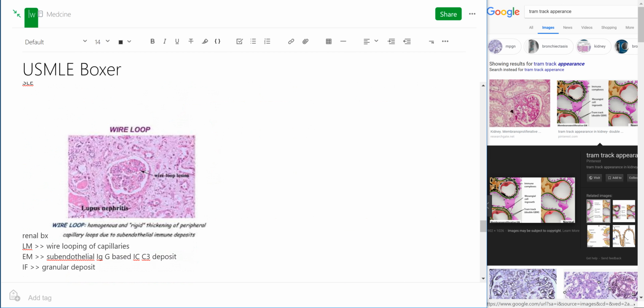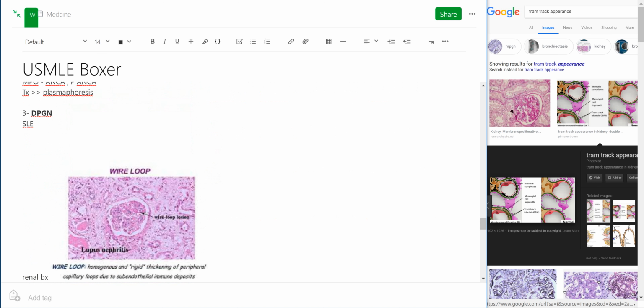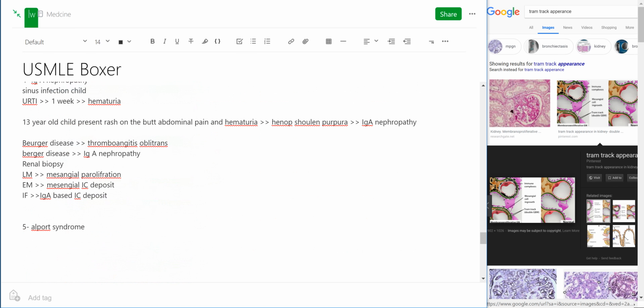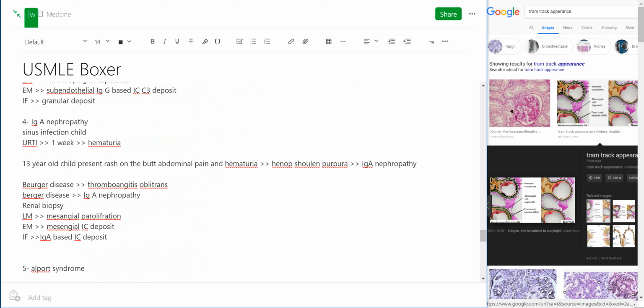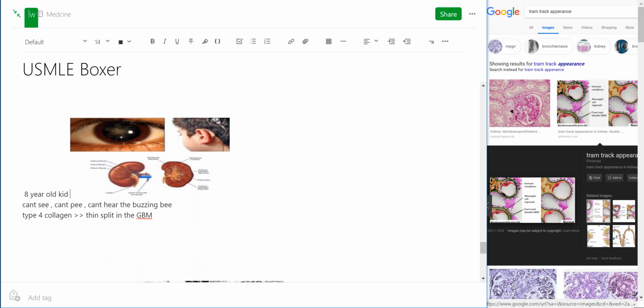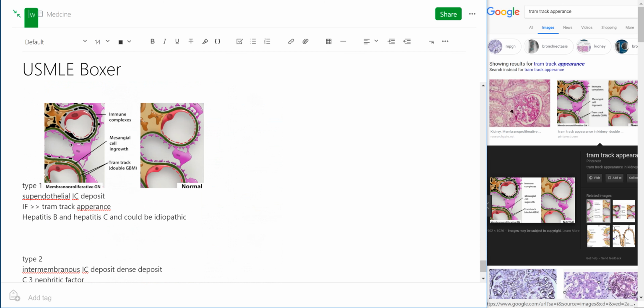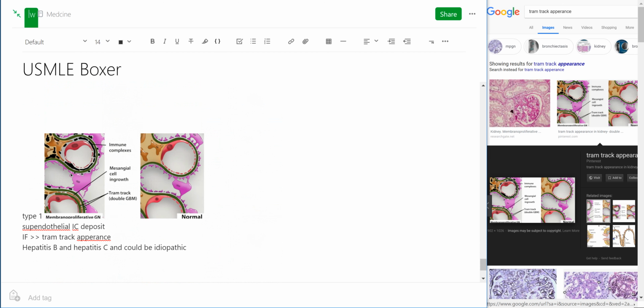Patient presents with SLE and wire looping of capillaries. What do we call that? It's called diffuse proliferative glomerulonephritis. Patient presents as a child who has abdominal pain and rash on his butt and hematuria. IgA nephropathy. Good job. Patient can't see, can't pee, can't hear the buzzing bee. What is that? Alport. Good job. Patient presents with subendothelial immune complex deposit and tram track appearance, hepatitis B virus. What is that? Membranoproliferative glomerulonephritis.